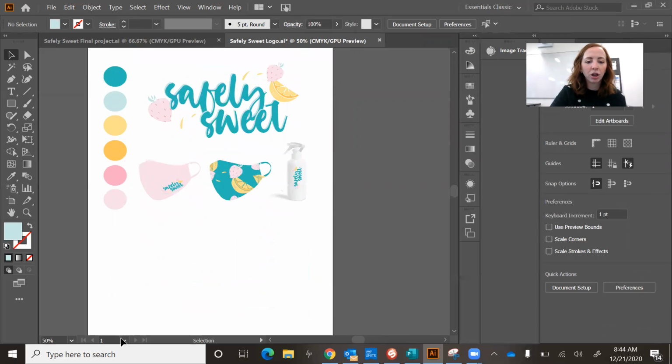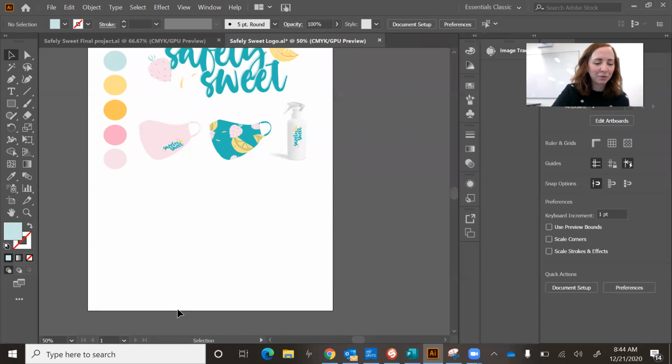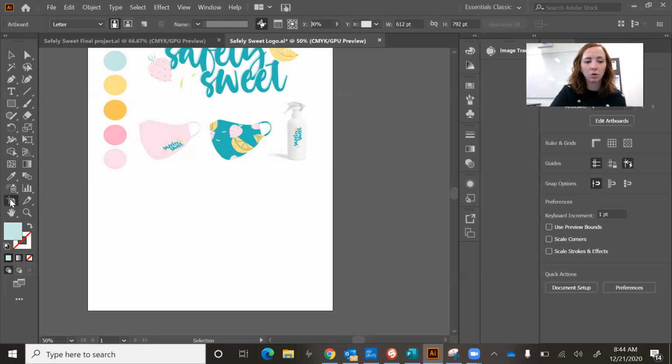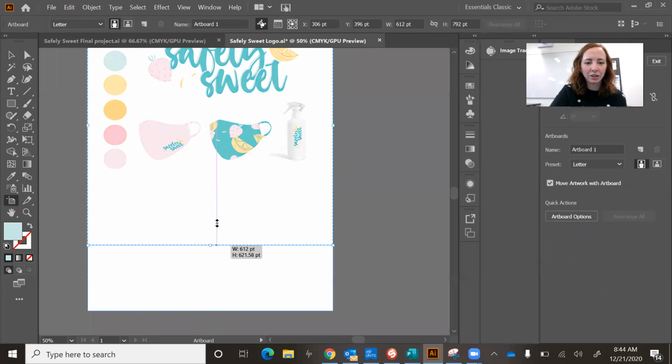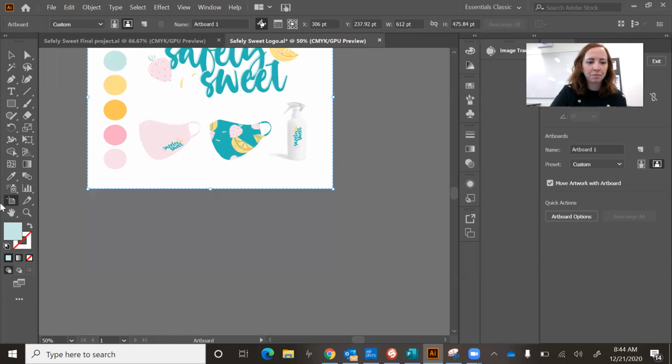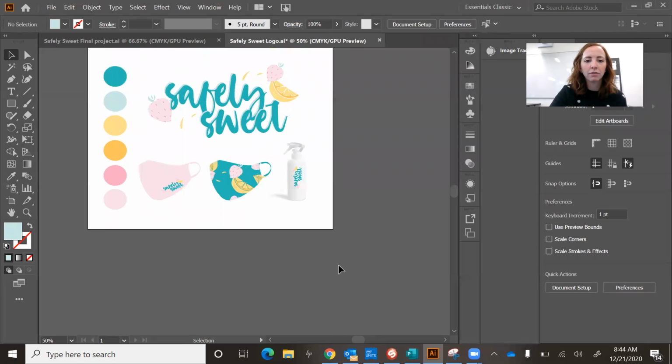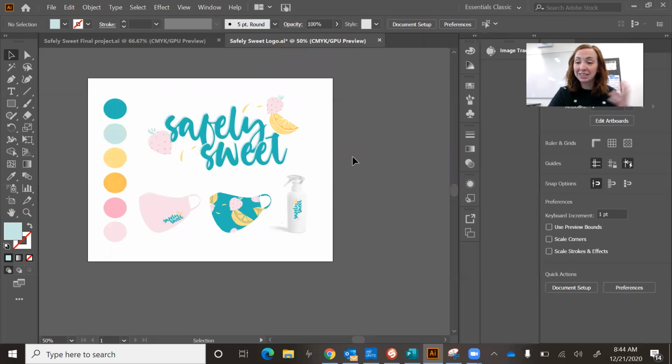It's done. Now, if your artboard still continues, I didn't realize I still had more down here. There's an option over here called the Artboard Tool, which is also Shift-O. That'll allow you to drag it up so that you don't have that extra stuff on there. And then you can click off of it, and then you're totally done.